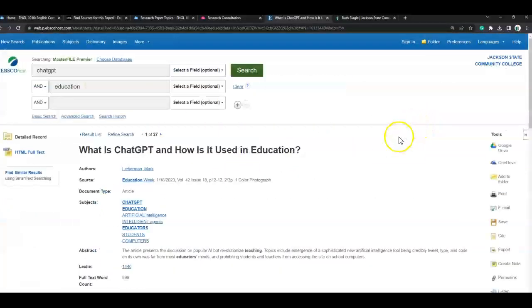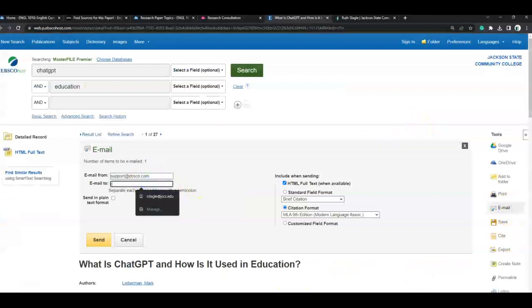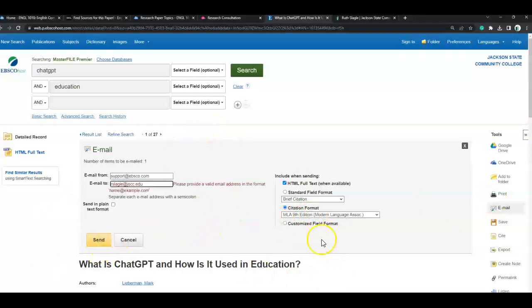Now, if you decide, I'm going to click on the article, I'm going to see what the article is about, you're able to read the abstract. You can come over to email, where you can email yourself. Come to use your Jackson State email, your personal email, whatever email you check. But make sure you're not using your eLearn email because you won't get it. Also, when you're submitting your papers to the Writing Center, make sure you're using your Jackson State email or a personal email, not eLearn. Same thing works. Make sure it's MLA, and there you go. You can send it off to yourself.